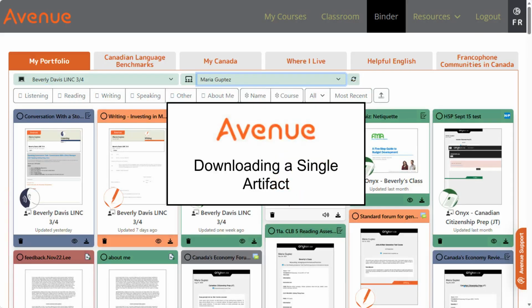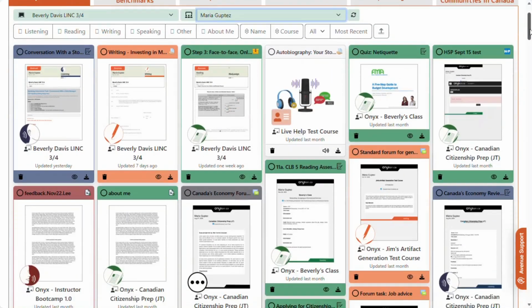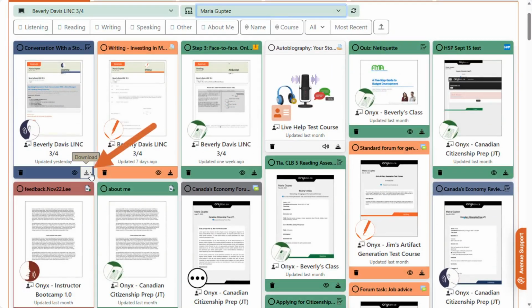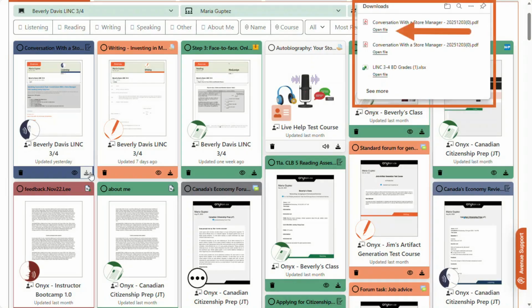Downloading a single artifact. Click the Download button on an artifact thumbnail to download a single artifact. The file will either download automatically to your browser's default download folder, or a Save File dialog may appear.